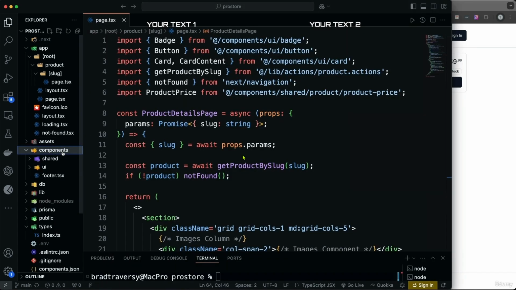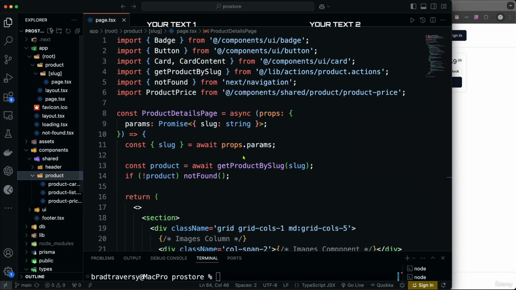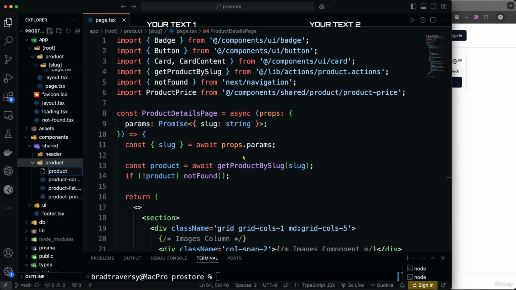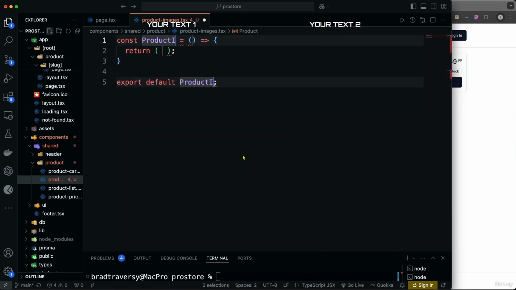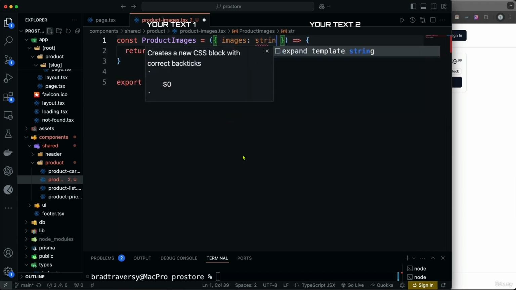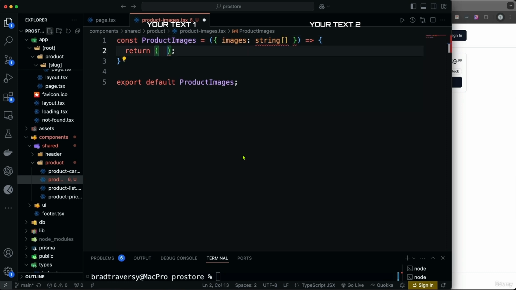So let's create a new component. It's going to be in components, shared, product, and we're going to call it product-images.tsx, and let's say SFC, we'll call it ProductImages. Okay, and it's going to take in a prop of images, which is going to be an array of strings. So we'll say string in brackets. In the return for now, we'll just say images.